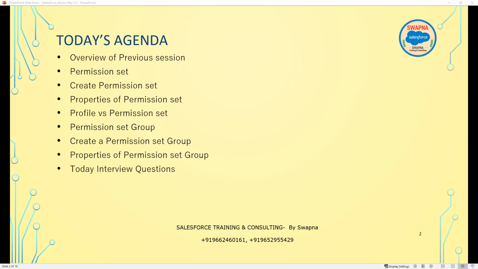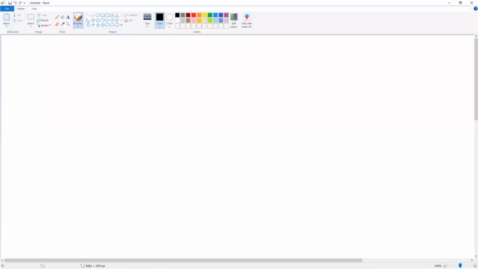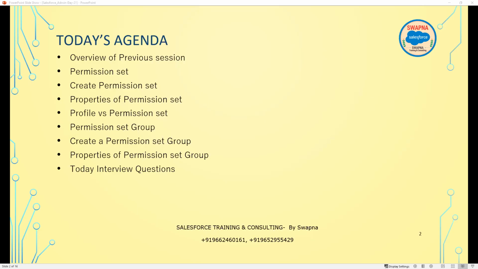Now, what did we learn in the last session? We have discussed creating the profile, editing the profile view, different views of the profiles, license, right? Differences between the profile, user, and the license. Right, so we have seen an introduction about the permission set.